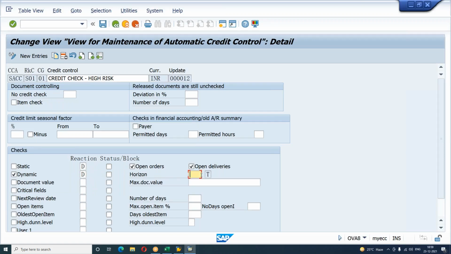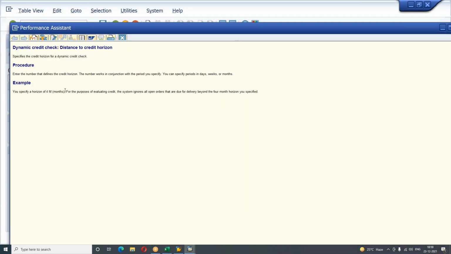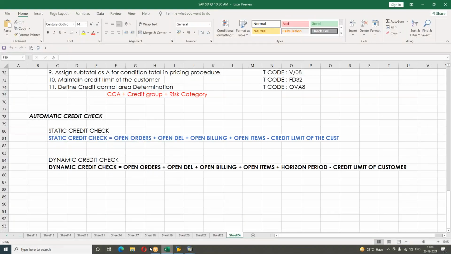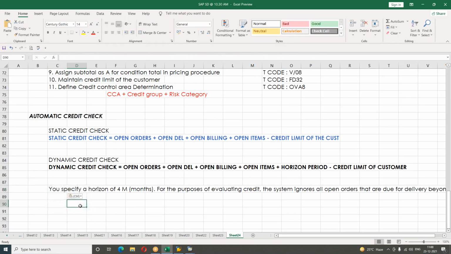There is a field by the name horizon. What do you mean by this particular field? If you click on F1, we get a help message. I'm just going to copy this one. It's going to be in small. I'm maintaining it over here. This is one example of this horizon period functionality.